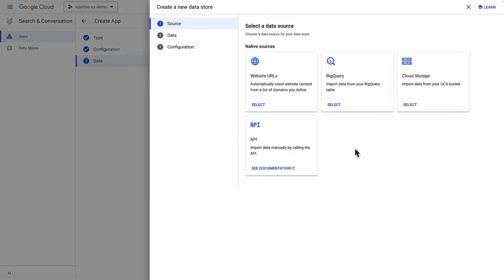Here I have a couple of options. I can create website URLs, then my search app will be searching through website contents. I can also search through BigQuery datasets, or I can search from unstructured data in cloud storage, which is the option that I'm going to select. There's also an API for manual data import.